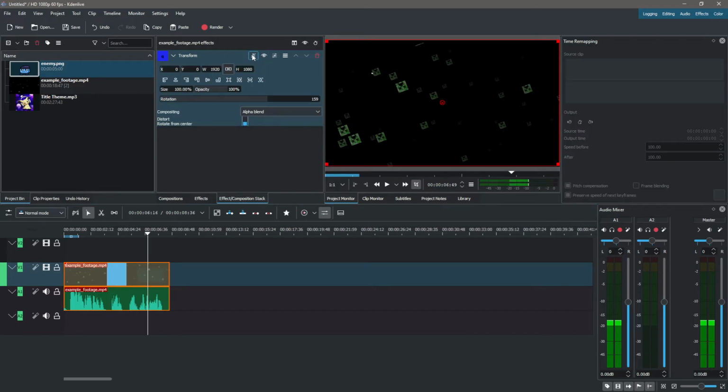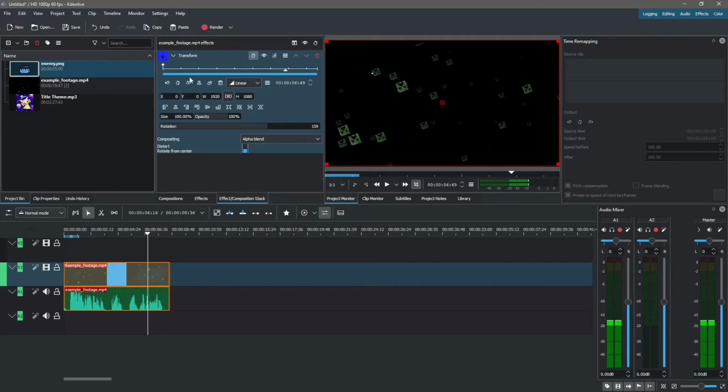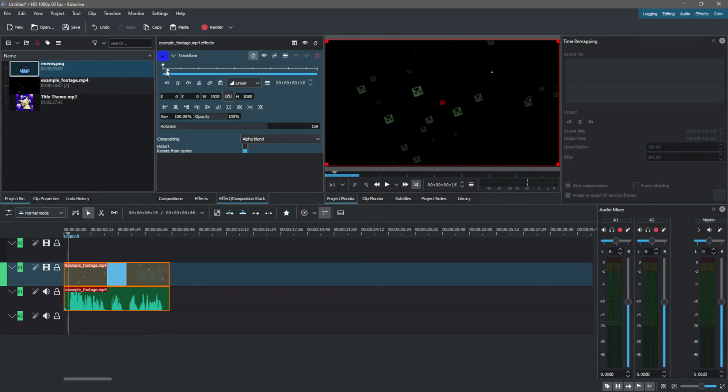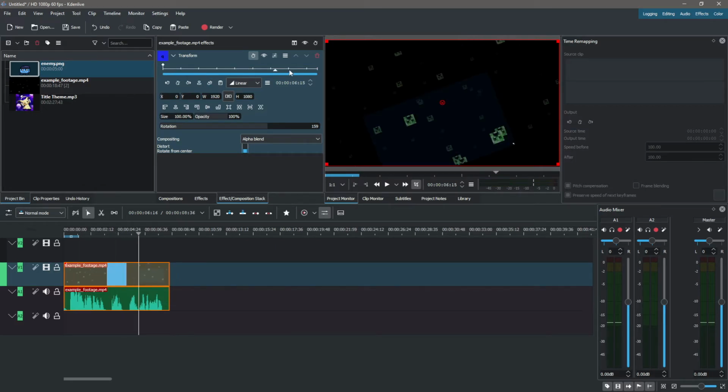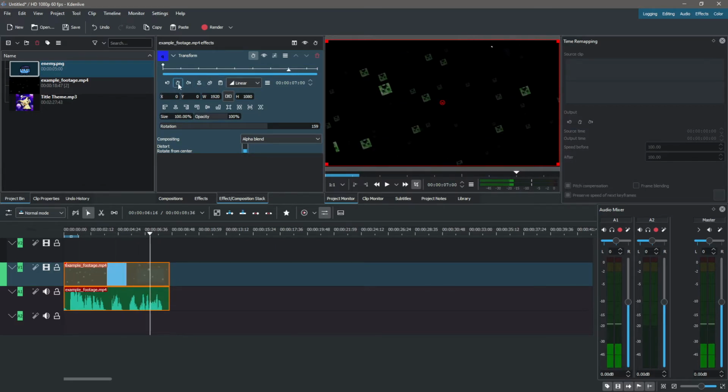So this isn't for every effect, but for quite a lot of effects like transform, you'll see this little stopwatch with a line through it. You want to click on that to enable keyframes. There should be a default one here on the left, but if there's not, you can go over to it and add it, right? So let's say I want to add a keyframe over here later in the clip. You just hit the little add button here.